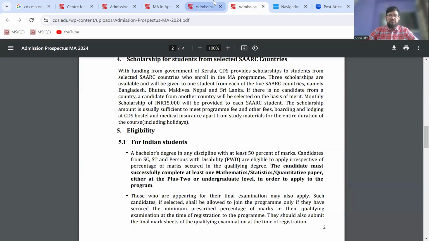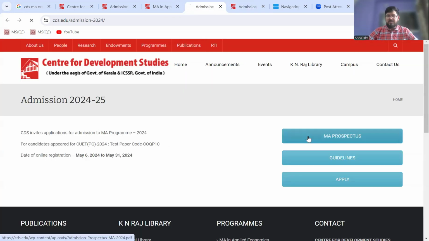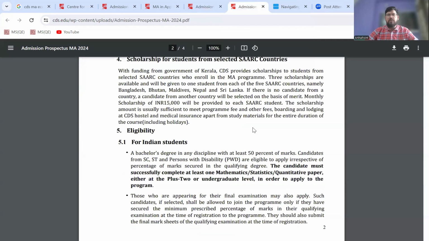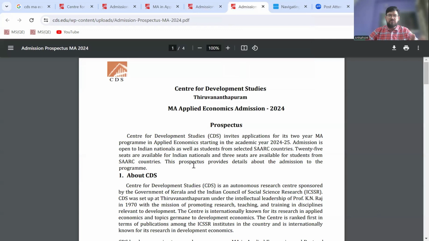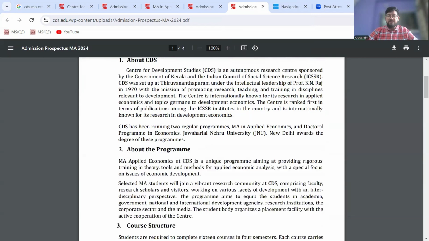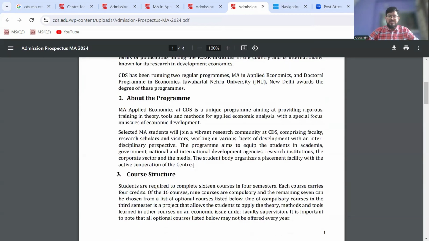Now, let's come to the prospectus, the MA prospectus that they have offered. Okay, so that we have already opened in the side window. In this prospectus, you will find all the details about what exactly CDS is and about the program that is being offered at CDS, correct?